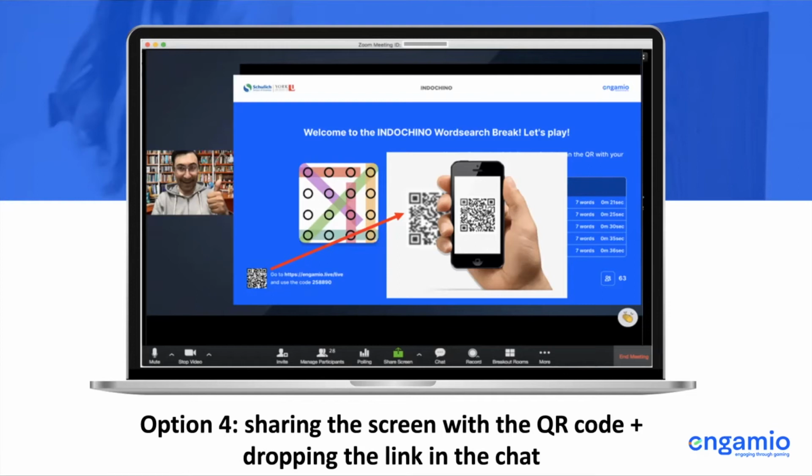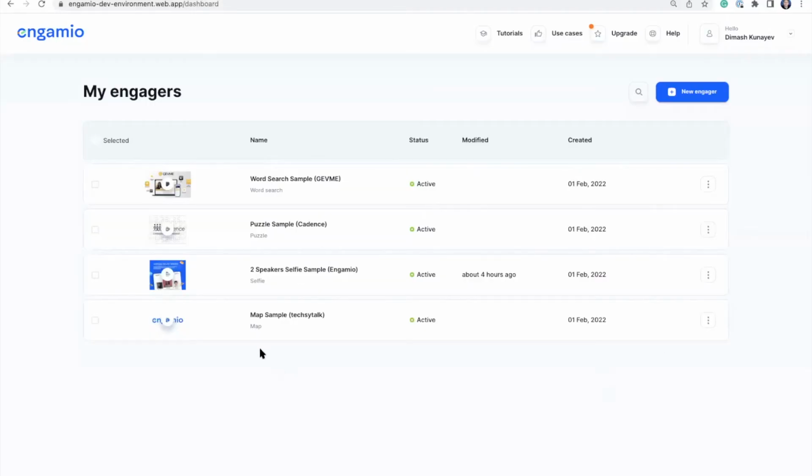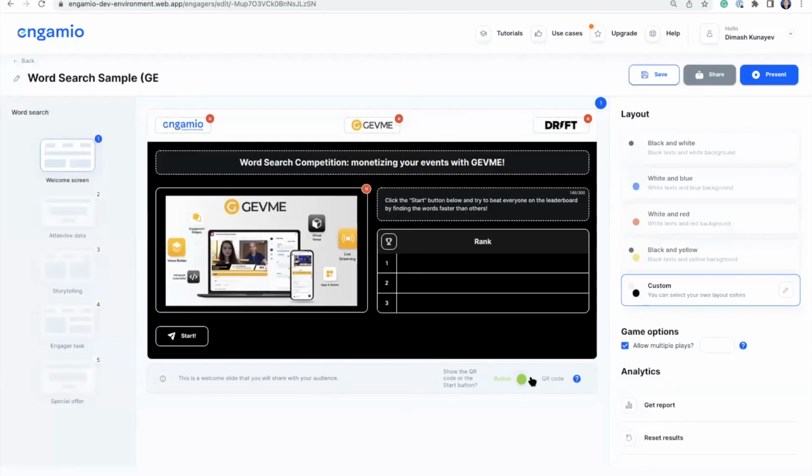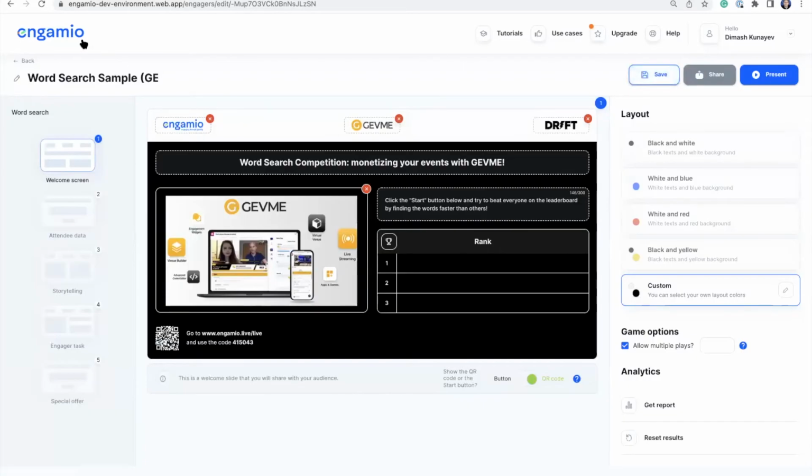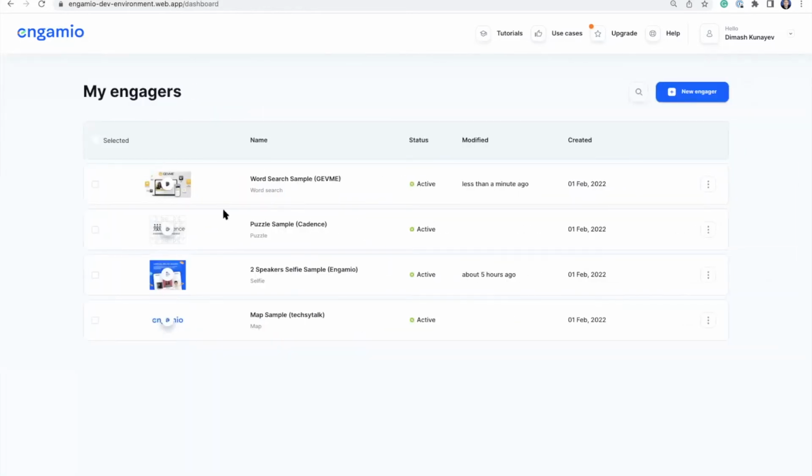Let me quickly show you how it can be accomplished. All right, so here we are in your account and you have the engagers that you've created. So if you want to go inside the engager and change the start button to a QR code right here, don't forget to click save. Otherwise, any changes will not be saved. So you click save. Then you return back to your dashboards and you click the play button.